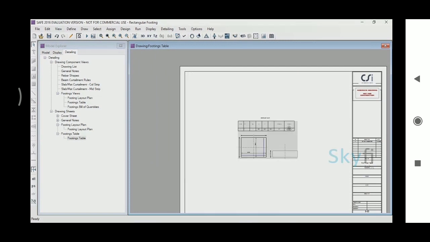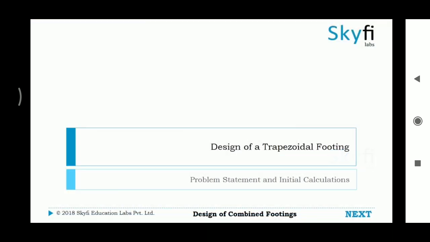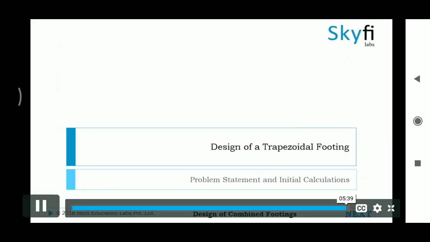So you have successfully designed the rectangular footing in the software. In the next video, you will perform the calculations for design of a trapezoidal footing.